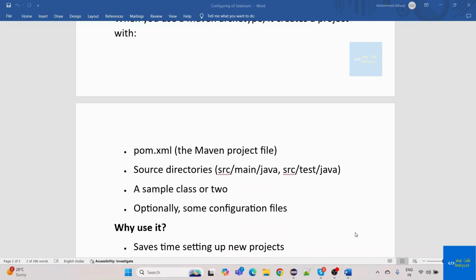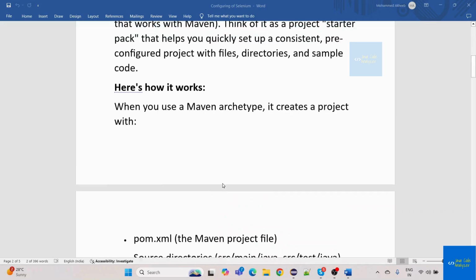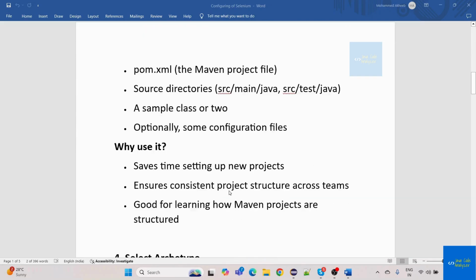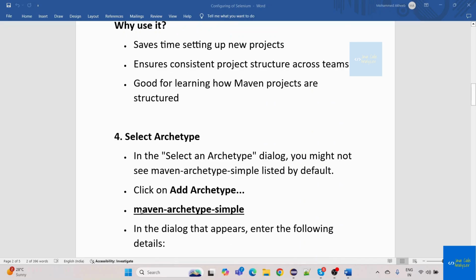Okay, now let us try to select the Maven archetype. The Maven archetype that I'm going to select is maven-archetype-simple. Then, in the select an archetype dialog, you might not see maven-archetype-simple listed by default. Click on add archetype, and then we have to add this maven-archetype-simple.